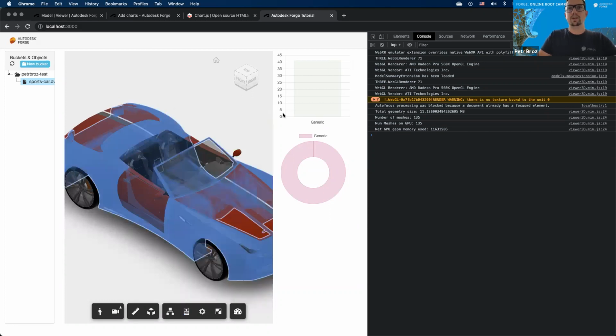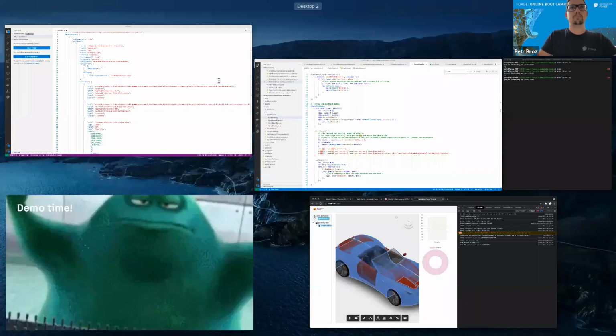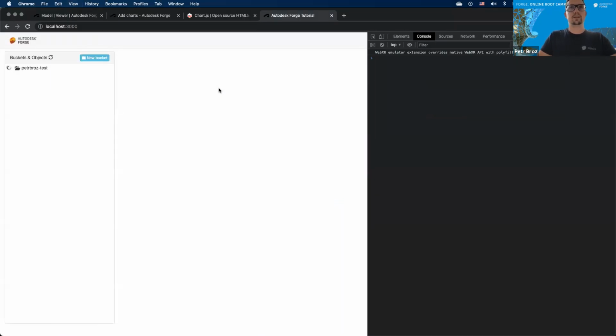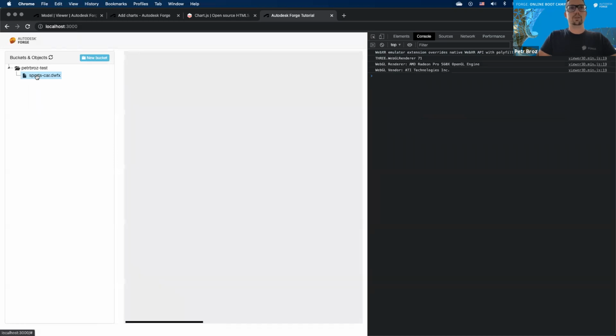Now we can maybe try and see the part number. So let's do this. For the bar chart, I'm going to try and show all the statistics for the part number, and the pie chart I'm going to leave displaying the summary for the material property. It's kind of boring for now, but that's okay. All right, so let's see. I'll reload my page.